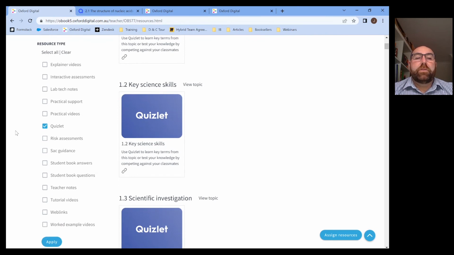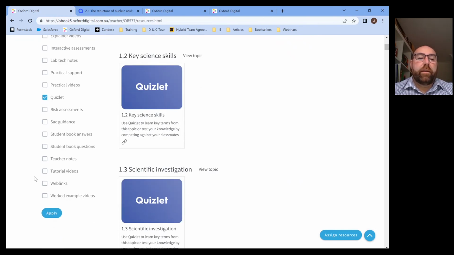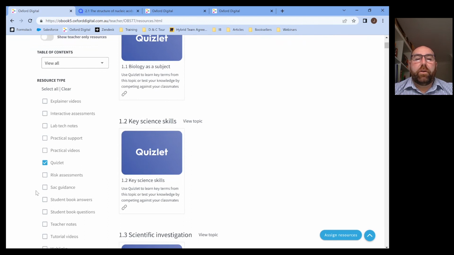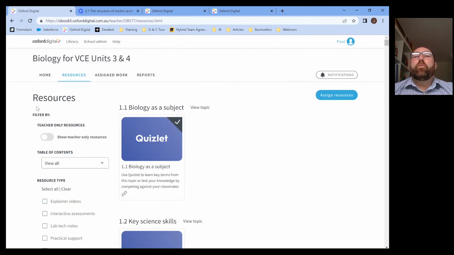You can see the number of resources that are referenced here. So you've got interactive assessments, explainer videos, prac support, prac videos, the risk assessments, a SAC guide, the student book answers and questions that are found in the student book, those teacher notes we talked about, any web links and worked example videos as well. So there's a vast array of resources here that will help to supplement your teaching and to complement what's found in the teacher book and in the student book as well.